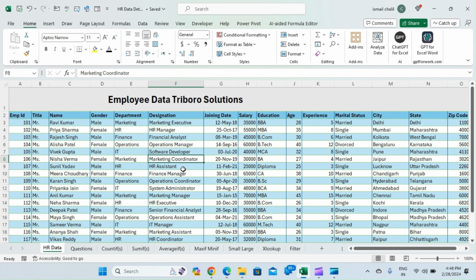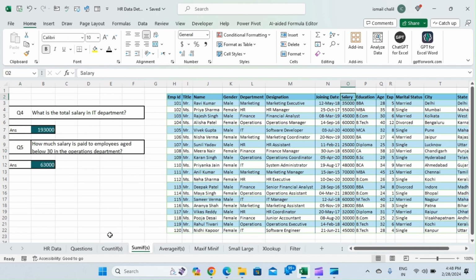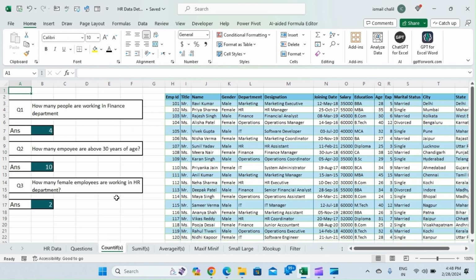And what I've done is there are two separate files. One is with the answers, so each of these will have the answers, and another one is a blank workbook that you can download and work or practice along during this session. So let's start answering these questions.